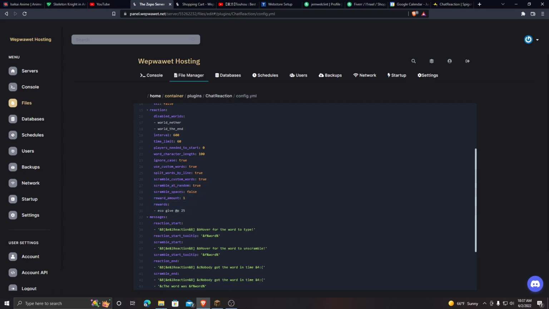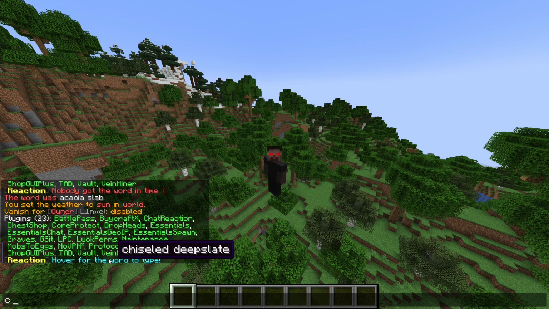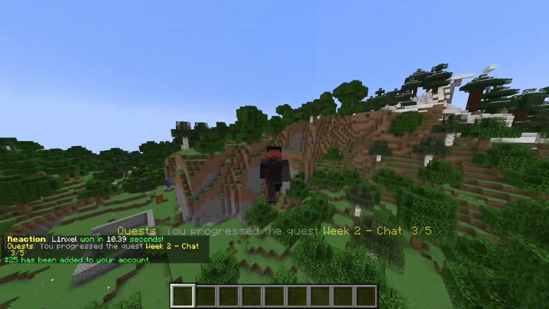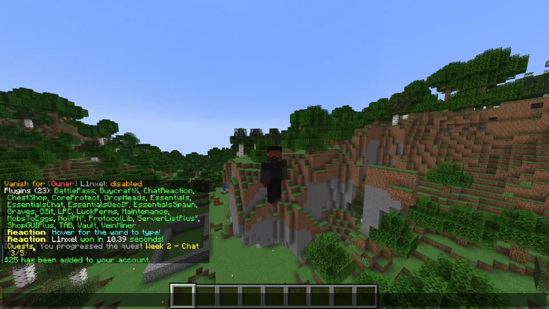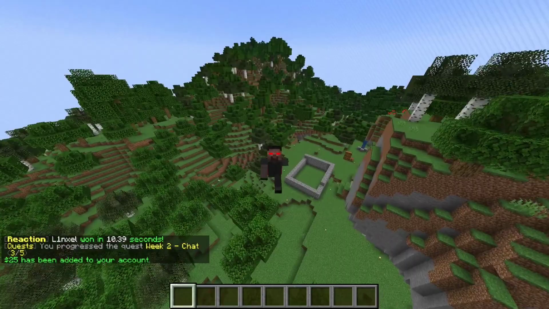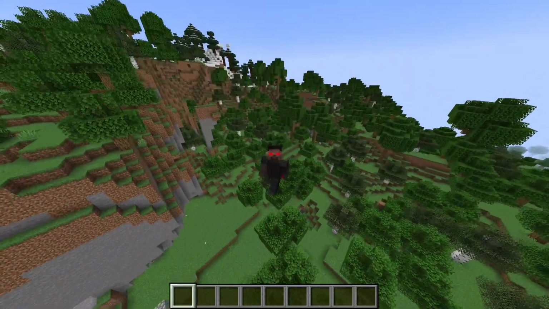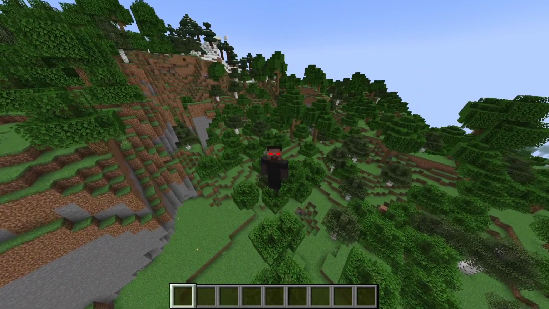All right, now we're done with the configuration. Now let's take a look at how it can work. Chiseled deep slate. There, I got $25. Don't worry about the quest right here. That's a whole other plugin. I'll do a video for that too. So there, I got my $25, and that's how it works.